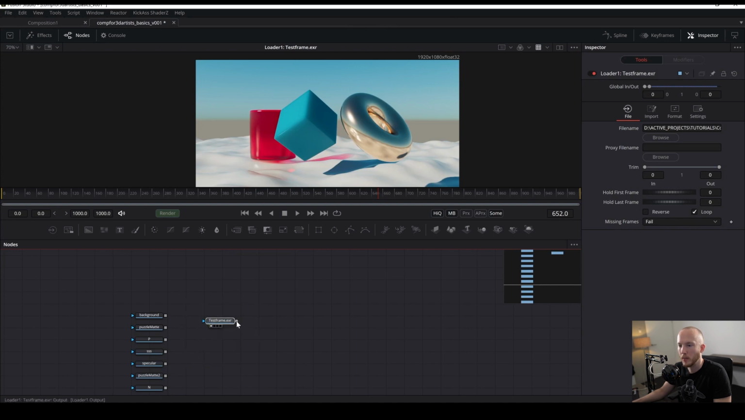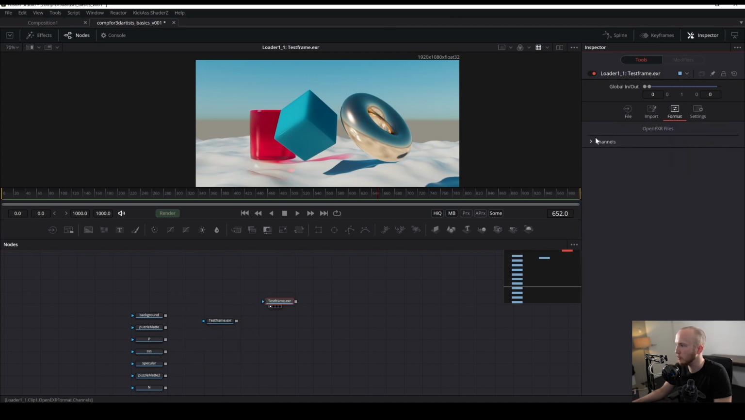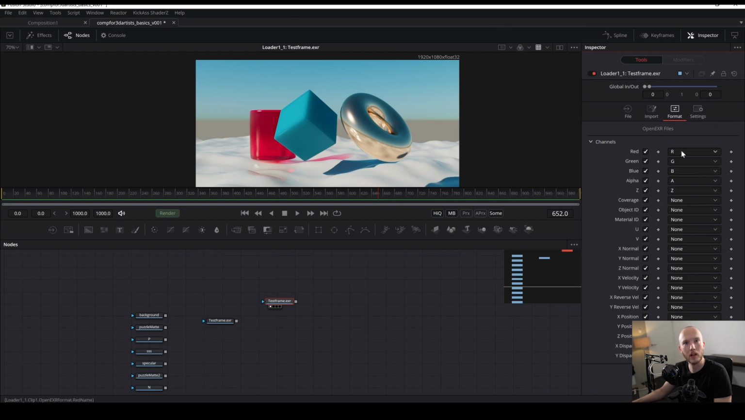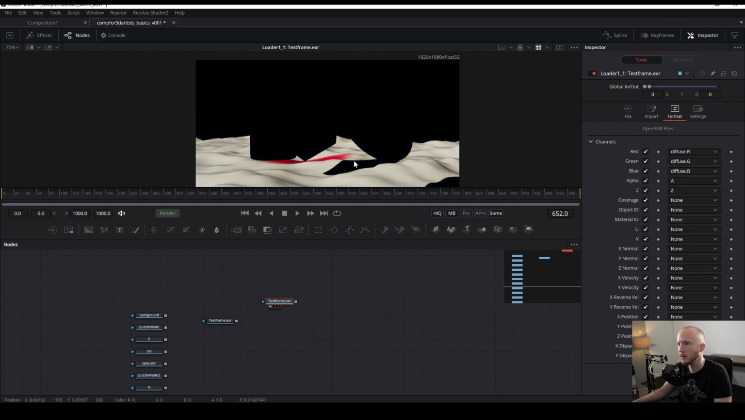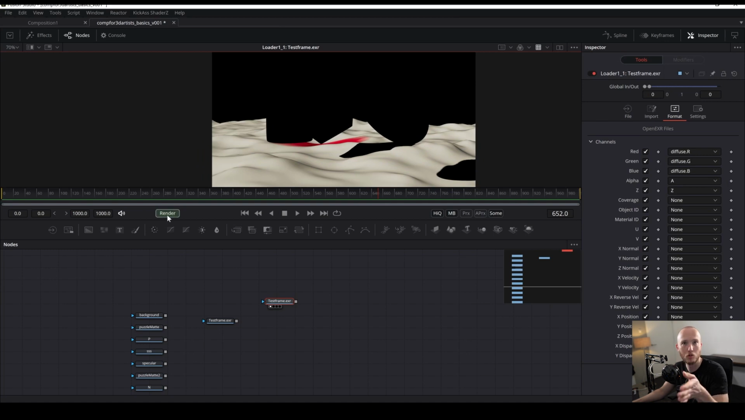You can also do that stuff manually. If I grab my loader and go to Format, Channels, I can see all my channels here. Then, for example, let's say I want to get my diffuse. I could go diffuse R, diffuse G, and diffuse B, and I have the diffuse as well. You can see the script just makes it a lot easier.